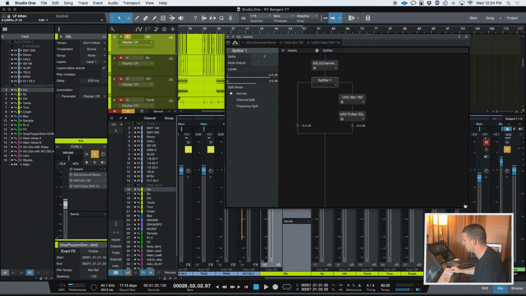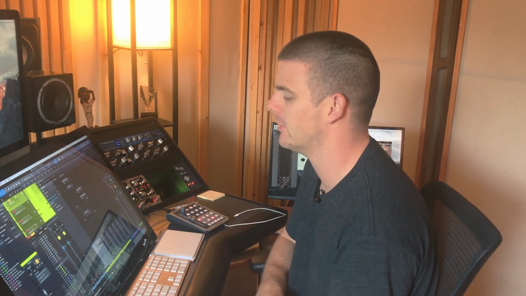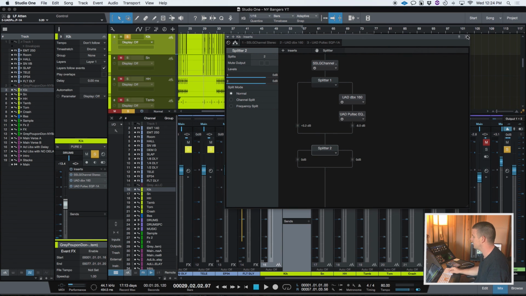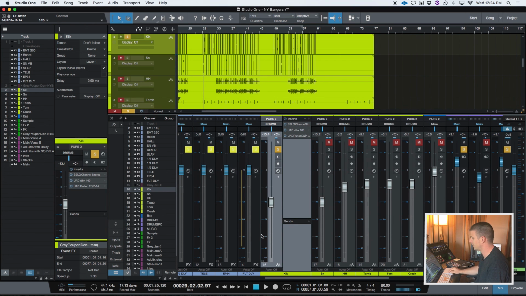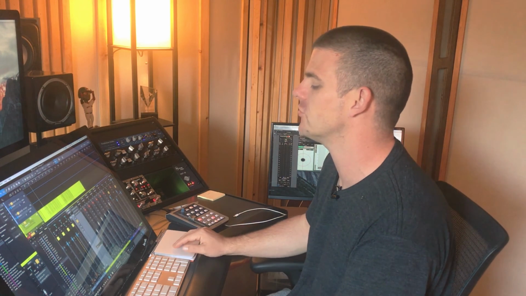And the crazy thing is if you want, you can get insane with this and keep splitting. Pretty sure you can split another split. And you can do all kinds of crazy effects with this as well. So it's not just for parallel compression. You can do all kinds of things with this, but this is what I use it for a lot. And it helps clean up my mix as far as not having multiple kick tracks all over the place and multiple snare tracks everywhere. So I hope that was helpful.